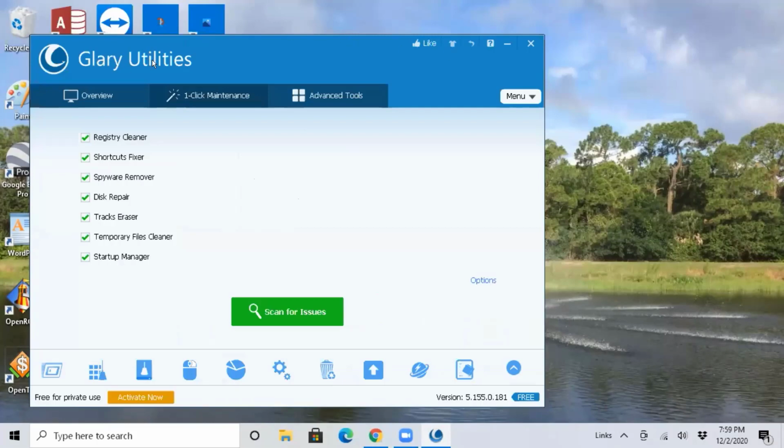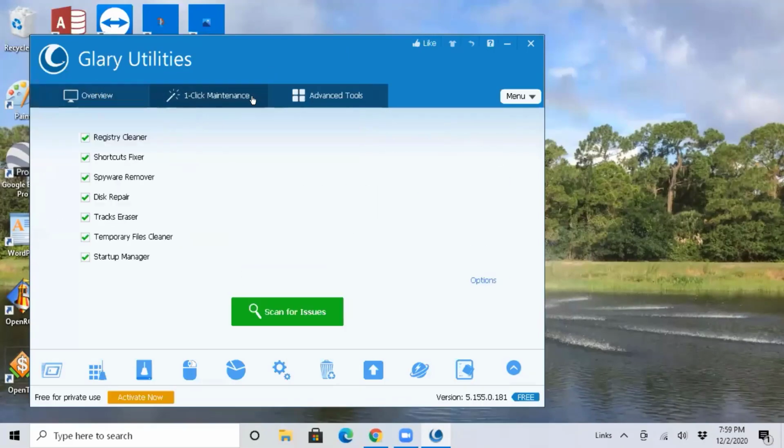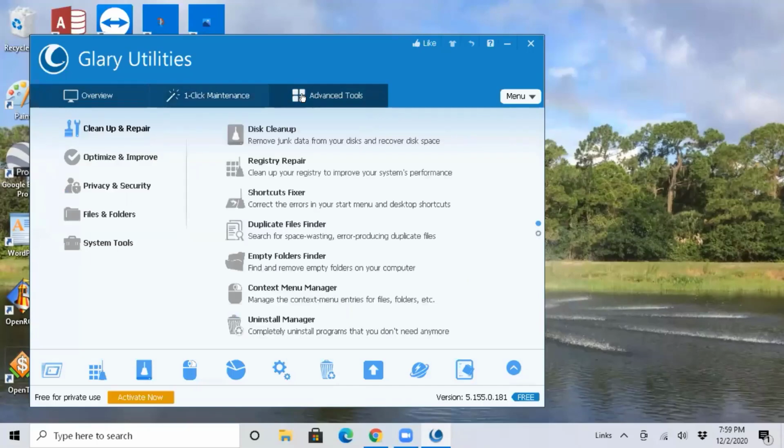Glary Utilities is a free utility. You can get it from glarysoft.com, G-L-A-R-Y-S-O-F-T.com. That's the company name for Glary Utilities. Once you download the free version, it has an overview, one-click maintenance, and advanced tools. And all I do is the one-click maintenance, so I'll go there.